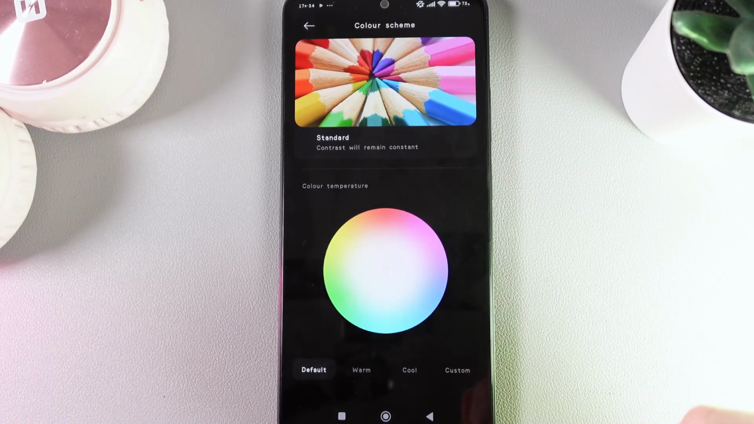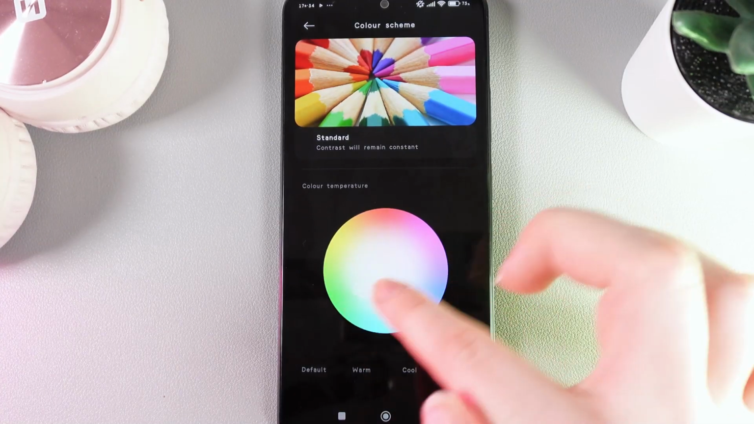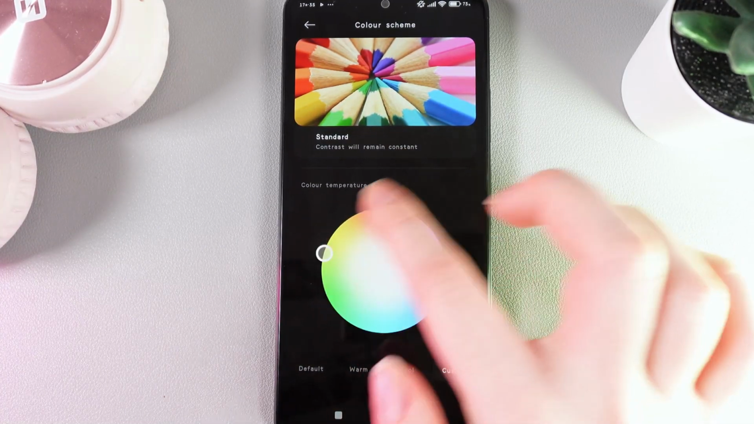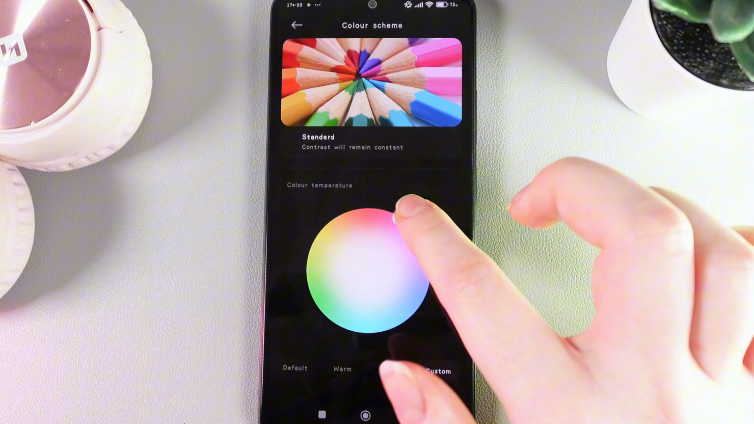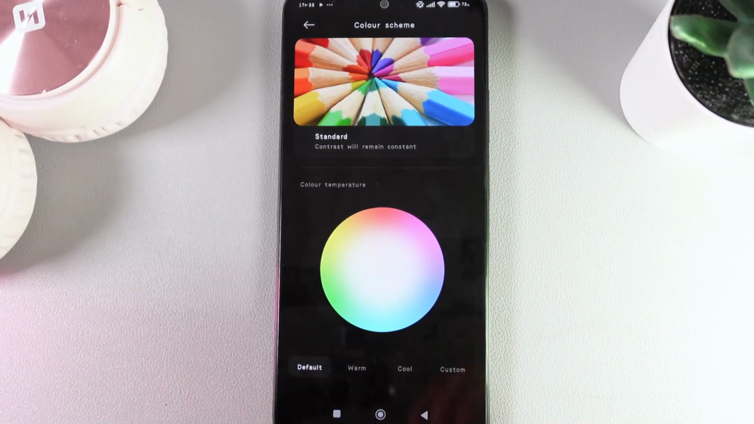And here we also got color temperature, which we can choose from these three, which is default, warm and cool, or set our custom by moving our white circle along this color scheme, and you can see how the colors change. So let's put it back on the default and move on.